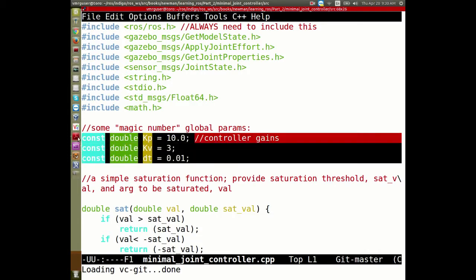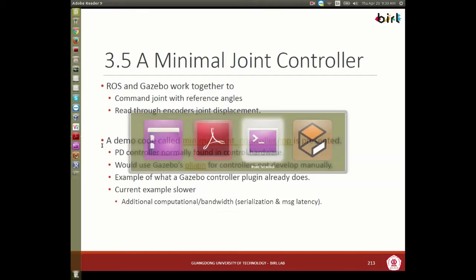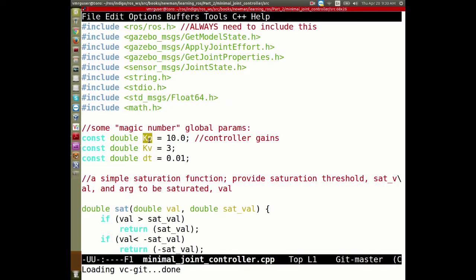Here, we're going to have global parameters. Why are they global? They're at the top, above all functions, outside all functions. We're going to have a PID controller. So here's KP. Normally it's going to be a lot larger than KV. And then we need to say what's going to be the sampling rate for the controller. How often is this controller going to run? Right now, we're just saying 10 times per second.